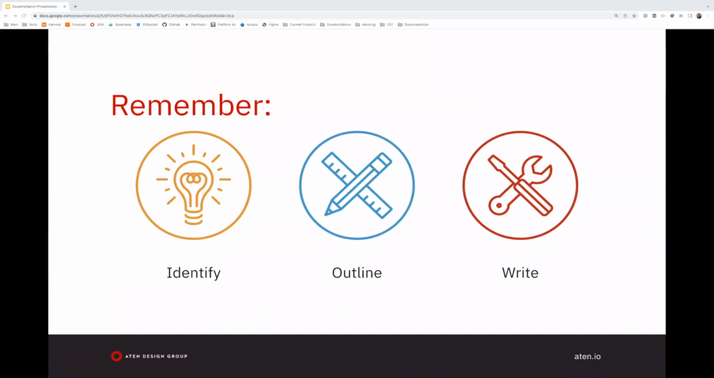So remember, when writing documentation, these are the 3 important ideas I'd recommend. Identify what your documentation needs are. Outline them in a concise and straightforward format, and write using clear communication.